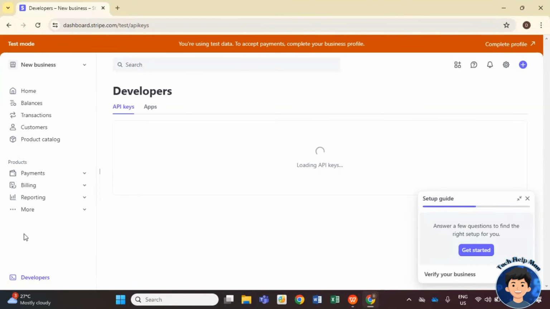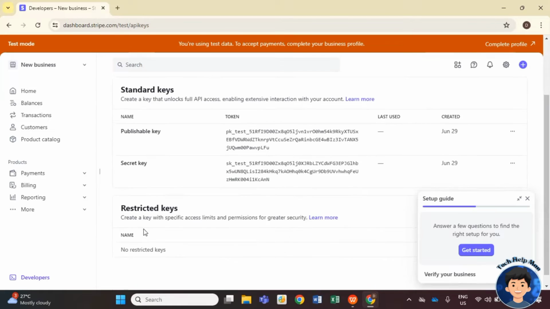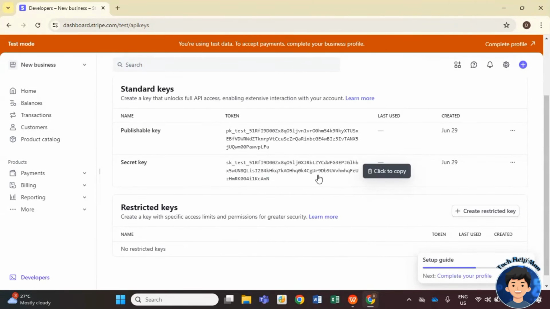Here, you'll see two main types of keys. The secret key is your live key and should be kept confidential. Never expose it in client-side code or public repositories because it grants full access to your account. The publishable key is safe to use in client-side code, such as for tokenizing payment information.